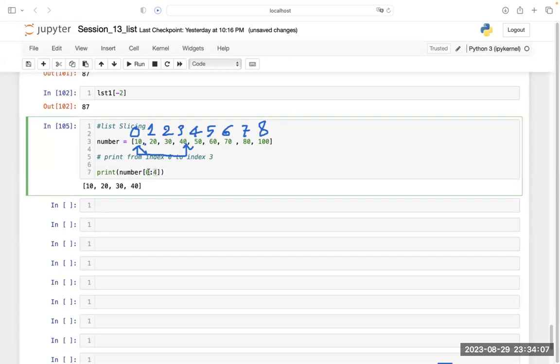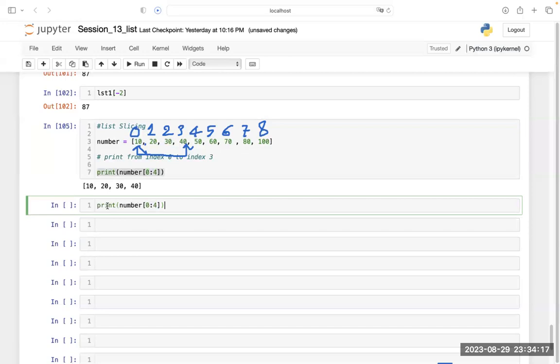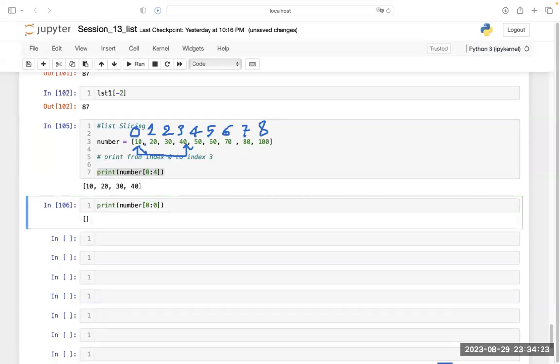So let's see one more thing. If you write like this and if you print, what will you get? Okay, fine. You will get this.